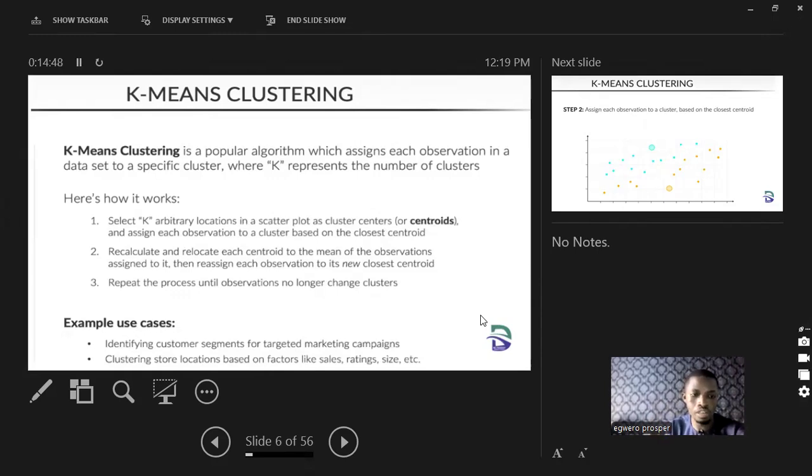So the second one is clustering store location based on factors like sales, rating, size. Do we understand that last statement? Can anybody interpret that last one? Let me know if you understand what I mean by that.